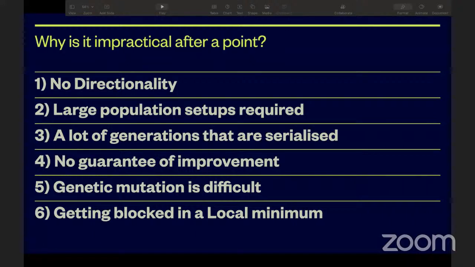Then finally, there is this problem of genetic mutation, where we need to perform random operations in the DNA of every individual, which makes it further difficult because true random numbers are something which is very difficult to generate on a classical computer. And then finally, the biggest problem of genetic optimization is that we can get blocked in a local minimum.